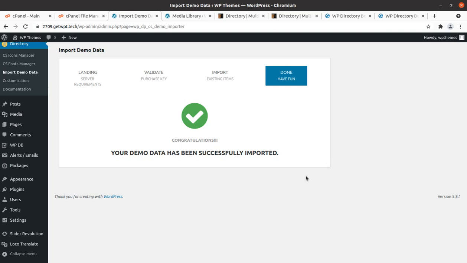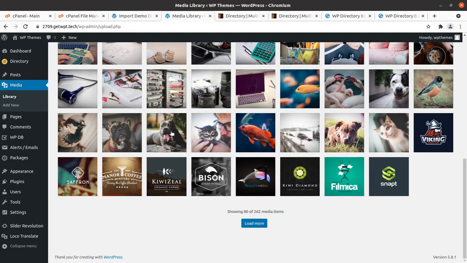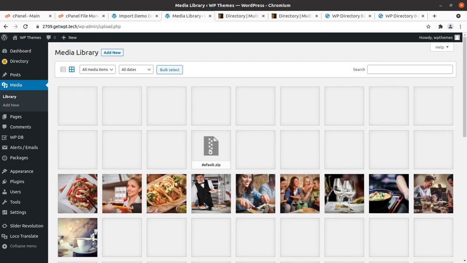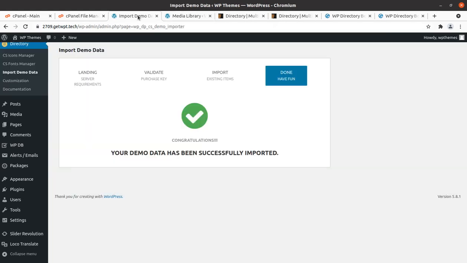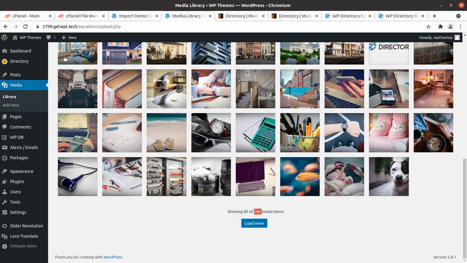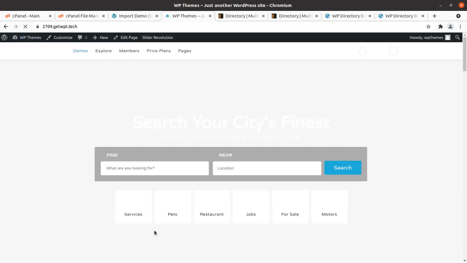Okay, finally I got this awaited message. This is congratulations, your demo data has been successfully imported. And now we can check the number of media files that we got in this demo import. So 280 media files have been supplied in the demo, and we already have this success message. So all done, have fun messages here. And now we can visit our website, a complete website in fact, with all the media files.